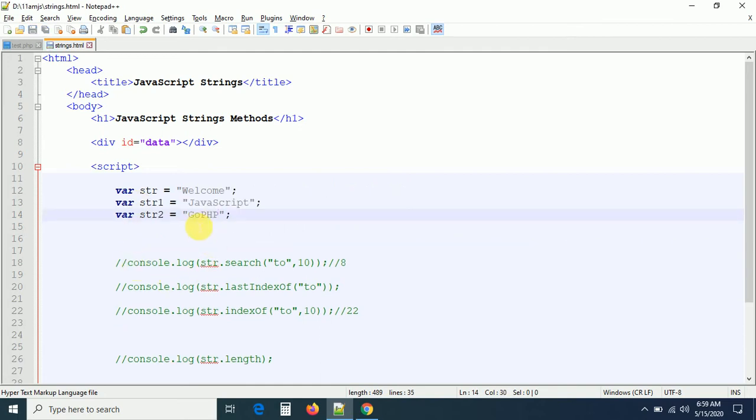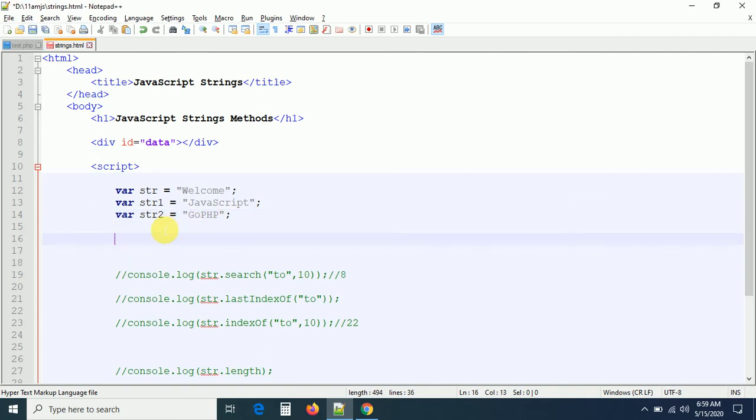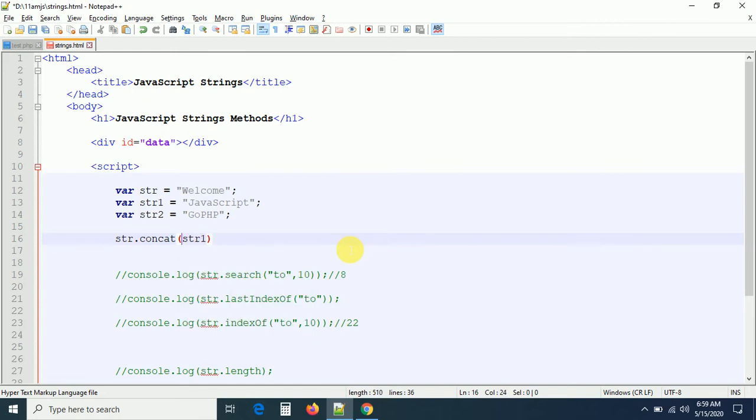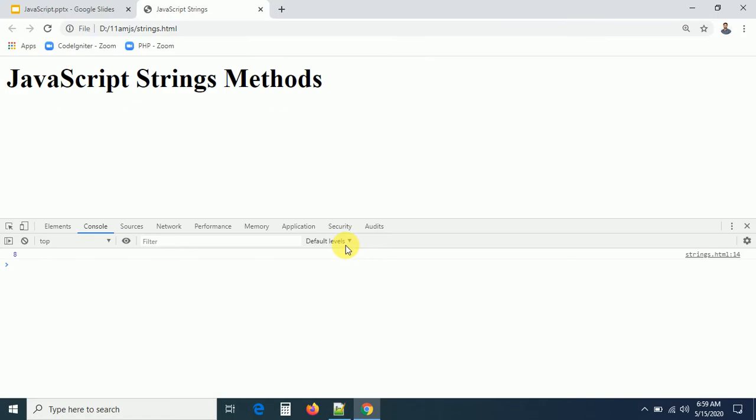Here I have three strings. I want to concatenate these three strings by using the concat method. concat is a method, so first you have to start with str dot, or any variable you can take, no problem. concat of str1. Just I'm going with str1. See the output of it. What will our output be here? I just want to print it on the screen and see the output, and if you refresh, your output will be welcome JavaScript. They are concatenated to each other.